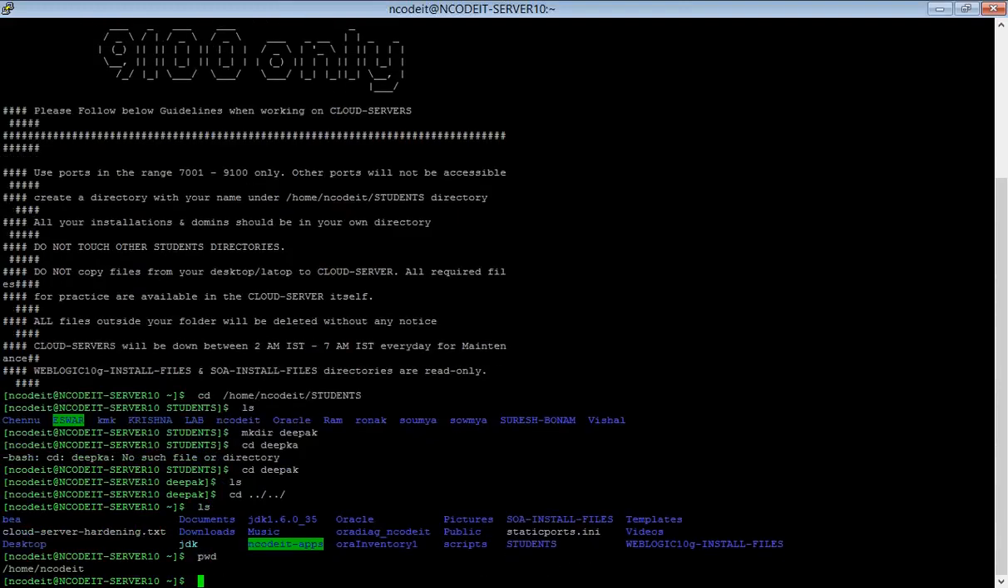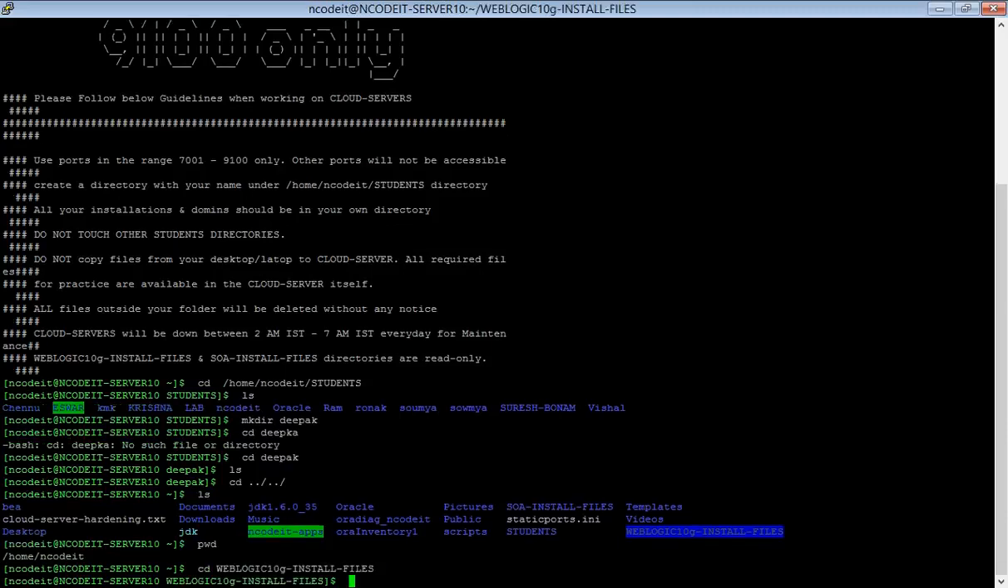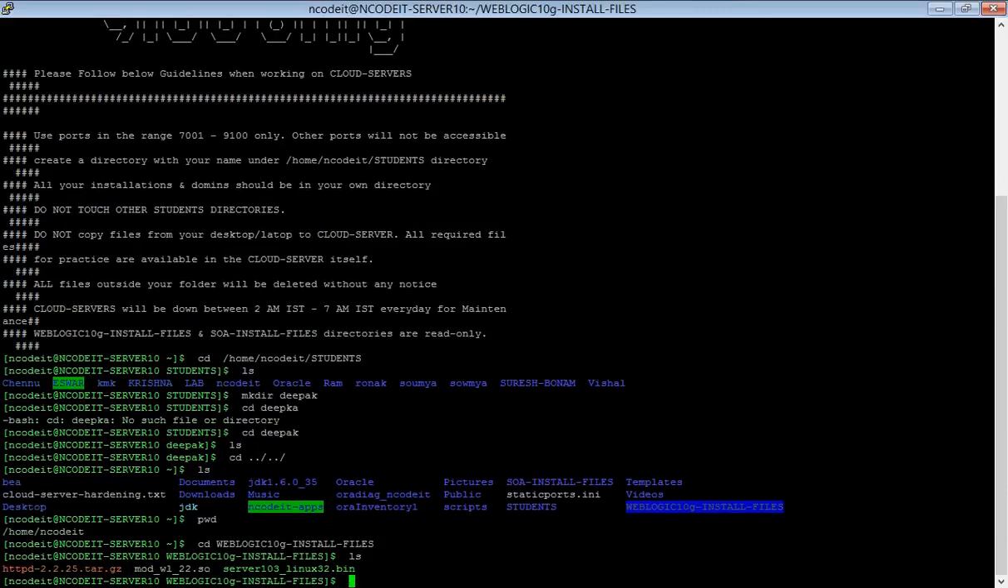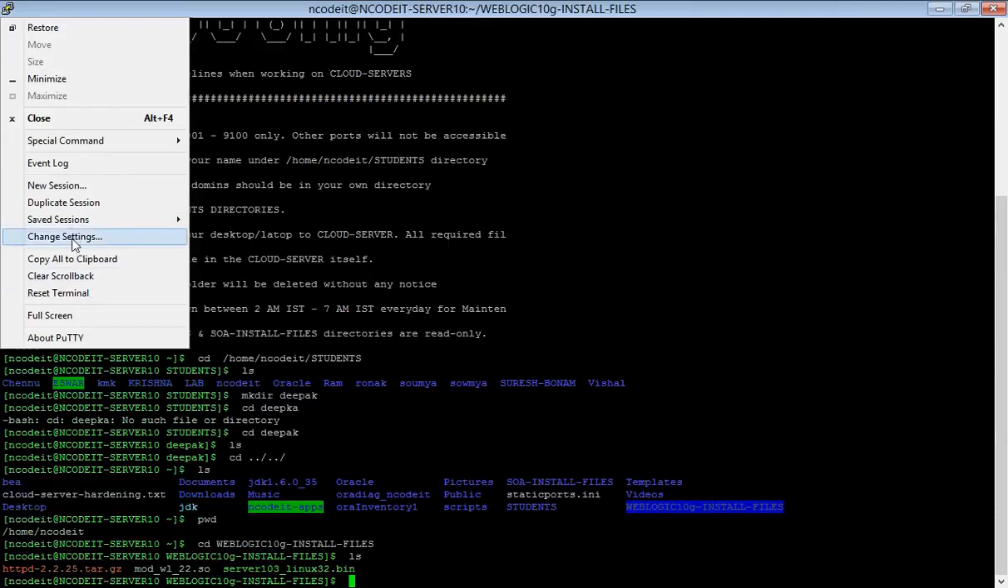In the home directory, you have the WebLogic install files. You have everything here. As we proceed and move forward, if there is any new file, I'll just keep it here so that you can use it anytime you want. Alright, so that's your basic setup and login.